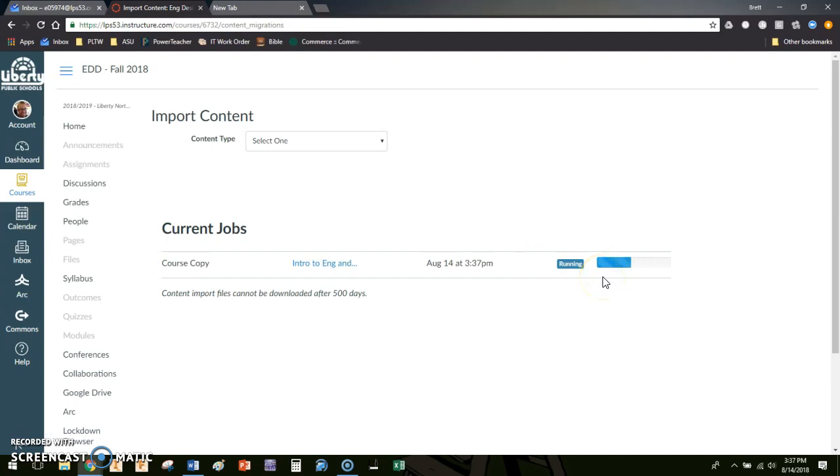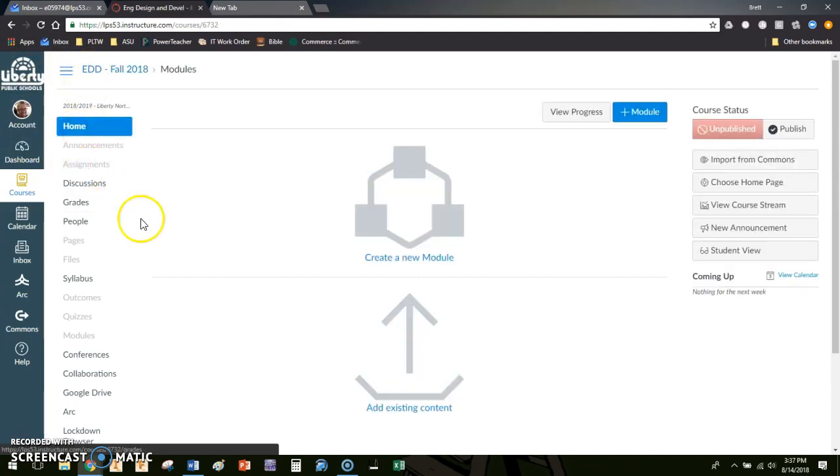There you go. Okay. So again, I'm in my engineering design development course right now, and I can leave this page, go back to home, but you're going to notice eventually what will happen is this module will pop up that I just copied over.